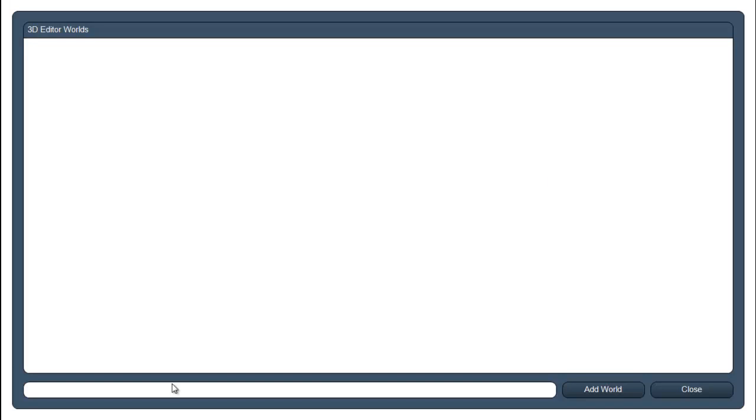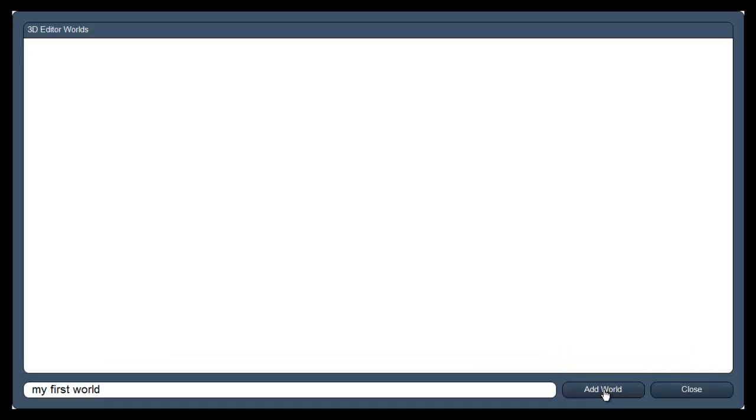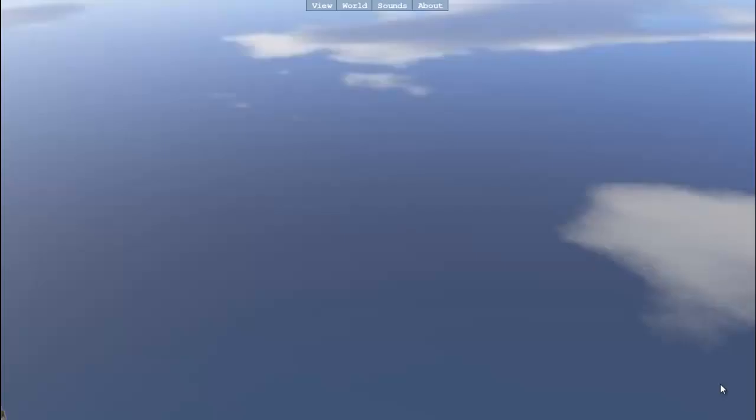So first I have to create a world. So my first world, but you can give it hopefully more meaningful names. Now it starts the 3D application, and we have to wait for a moment.